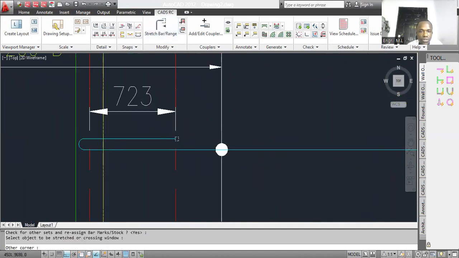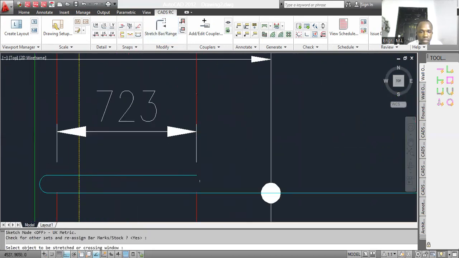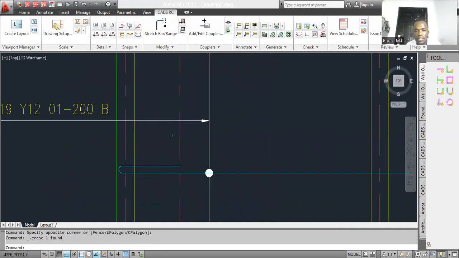If I want to reduce, the same thing: I click on stretch, then I right click, I click on the bar, then I move to the position I want it to be. So I think we are fine. So that's that for that.